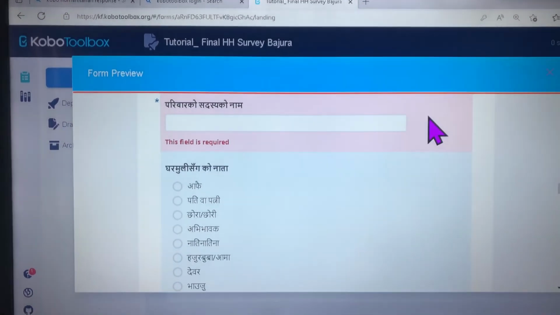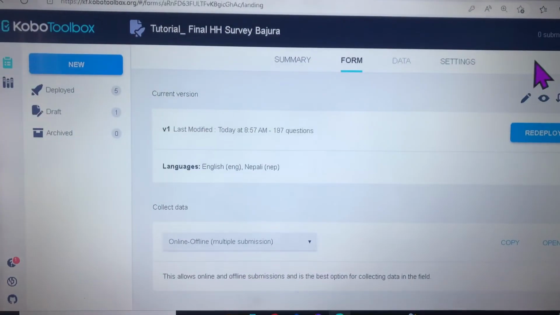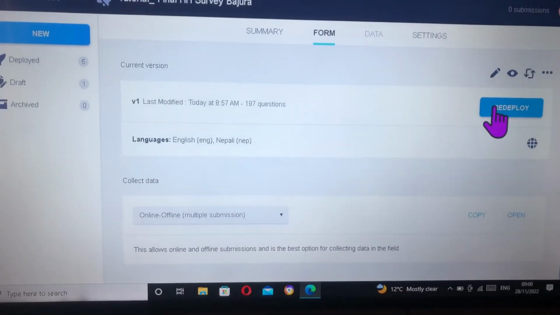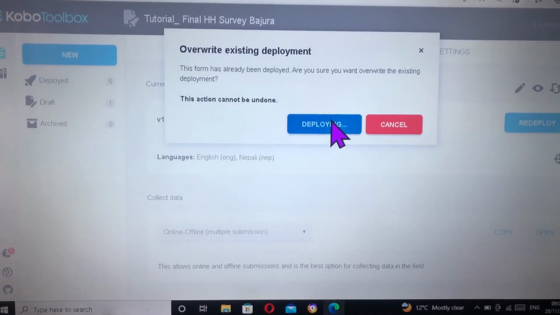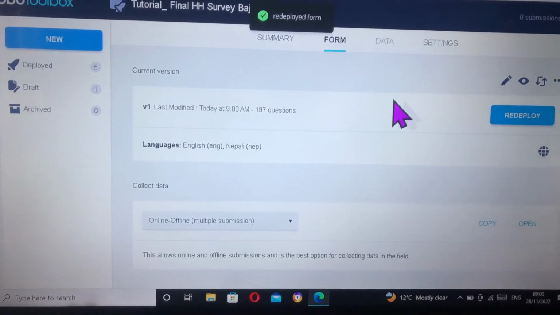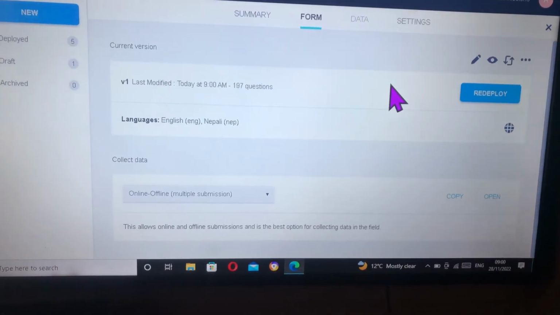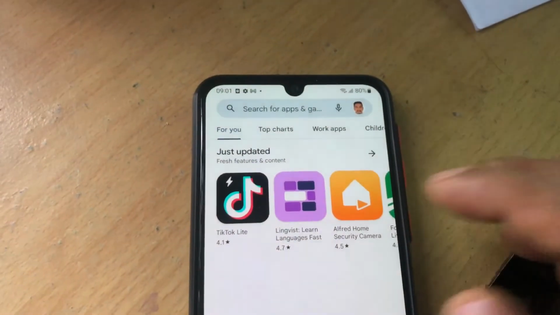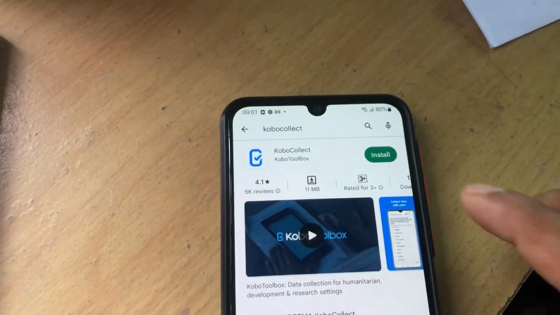This is showing red indication because I have not put information in all the sections, but if you put information in all the sections, then you will get this validated. Once you do all of these things, now your questions are ready to be deployed. I just clicked at deploy, then now you can see in the blue highlighted area redeploy.